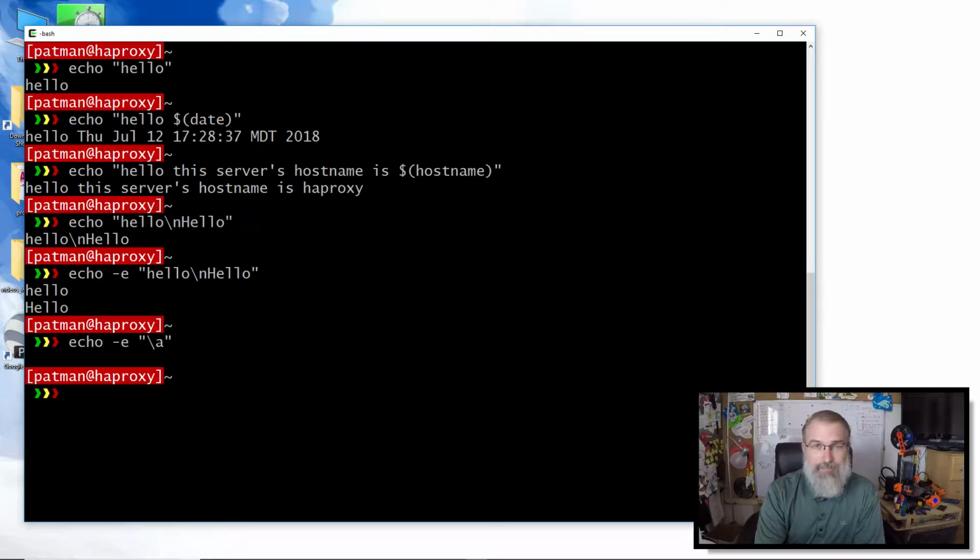So there's echo. Pretty simple, used a lot, especially in scripting. It's nice to know that you can actually have it do some audio too, just in case, if that makes sense with what you're doing. Okay, now on to secure copy. One of my favorites, where you can do a lot of cool stuff.